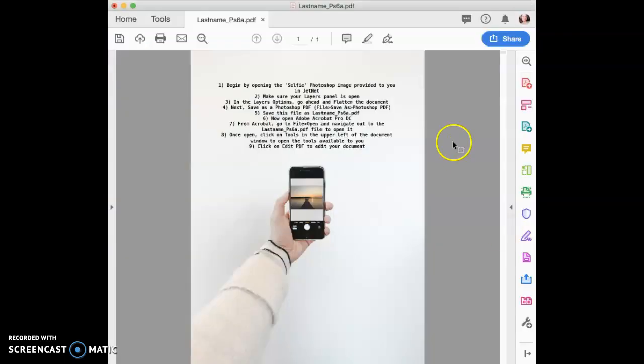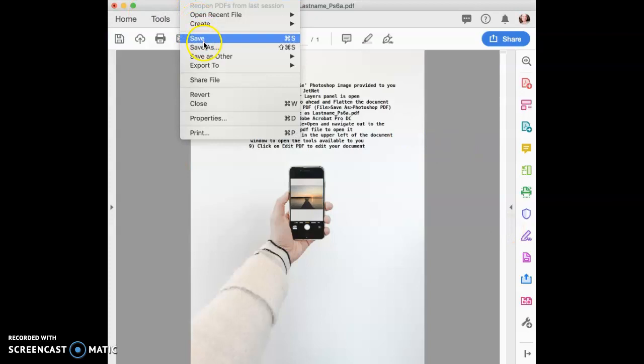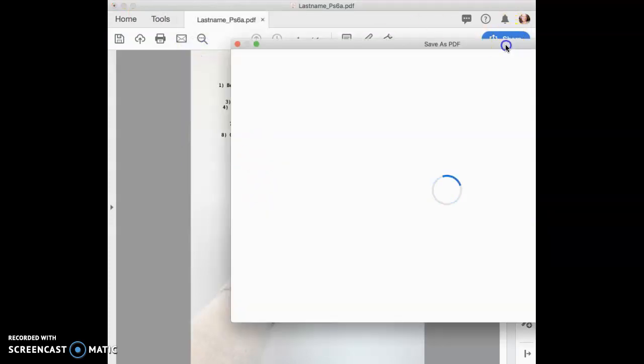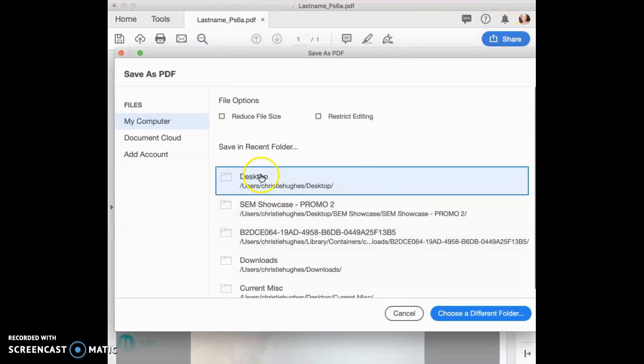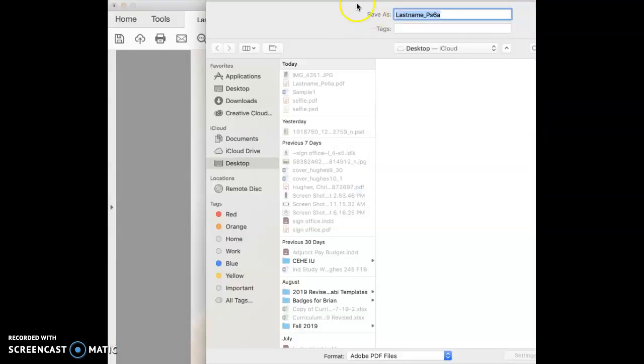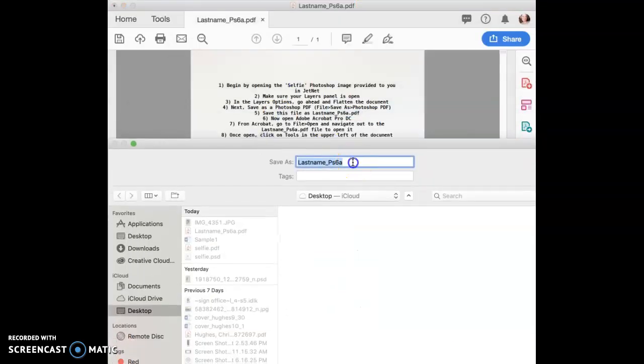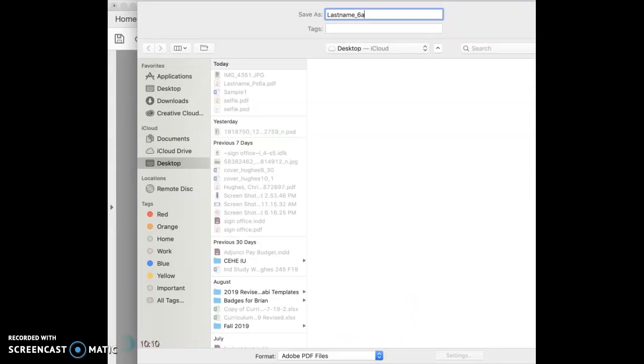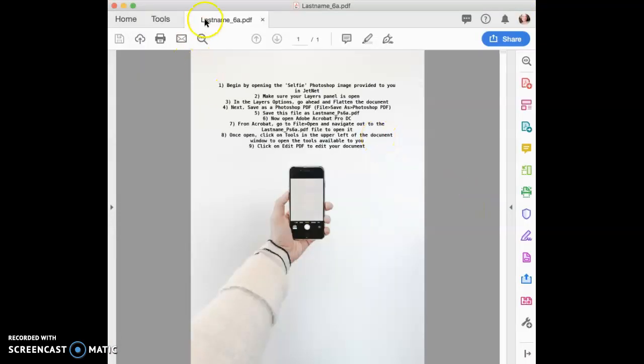Once you're done with that, I want you to do File, Save As. This is going to be a little bit different. We're going to save this somewhere you remember. I want you to save it as last name underscore 6a. And then you're going to save it as a PDF. Save. There you go. And go ahead and just submit the last name underscore 6a.pdf to the submission link.